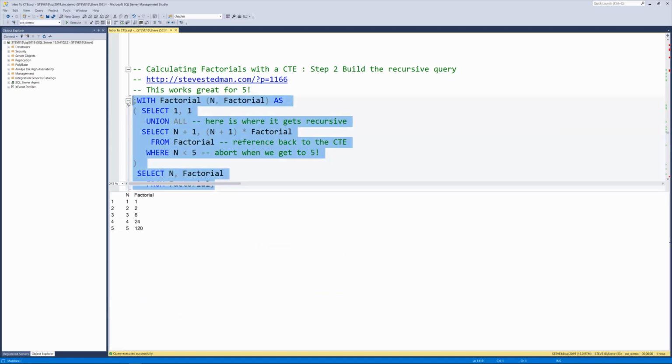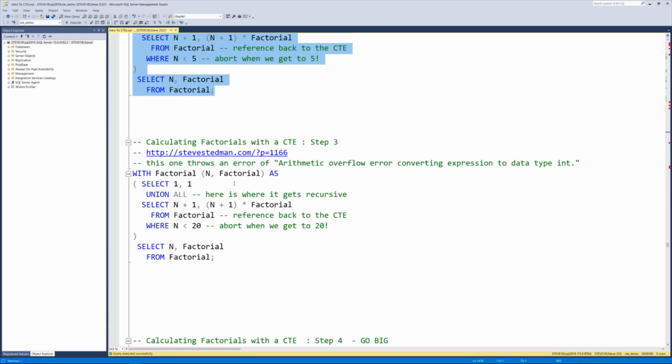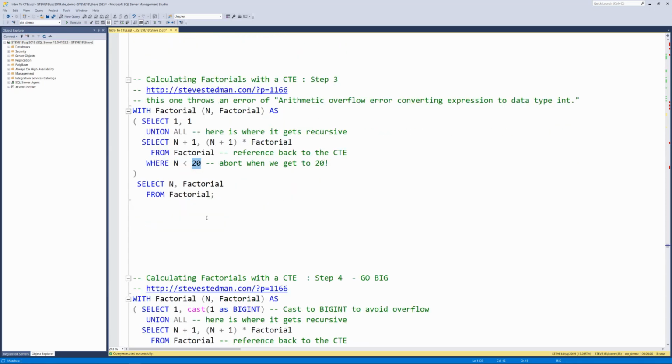So let's run this, and we can see that factorial of 1 is 1, factorial of 2 is 2, factorial of 3 is 6, factorial of 4 is 24, and 5 is 120. Let's push it a little bit further and see what happens. Let's look for a factorial of 20. So all I've really done is just change the 5 above to a 20 as it's shown here.